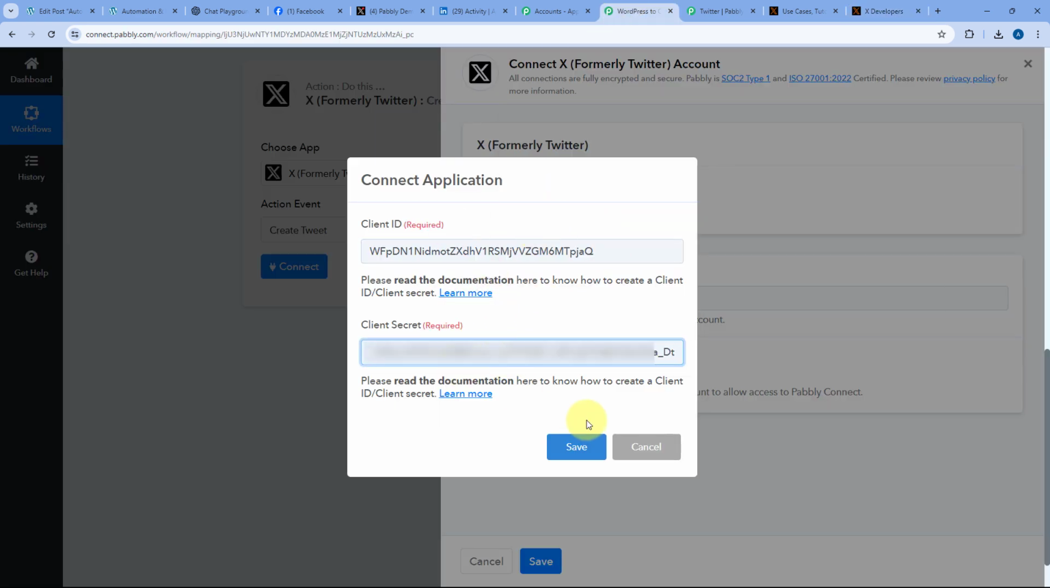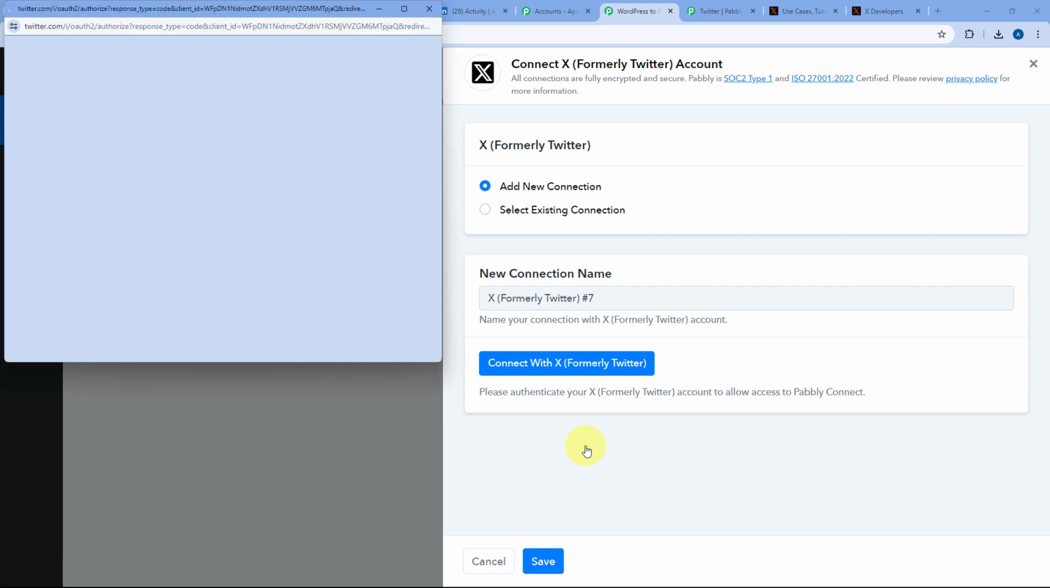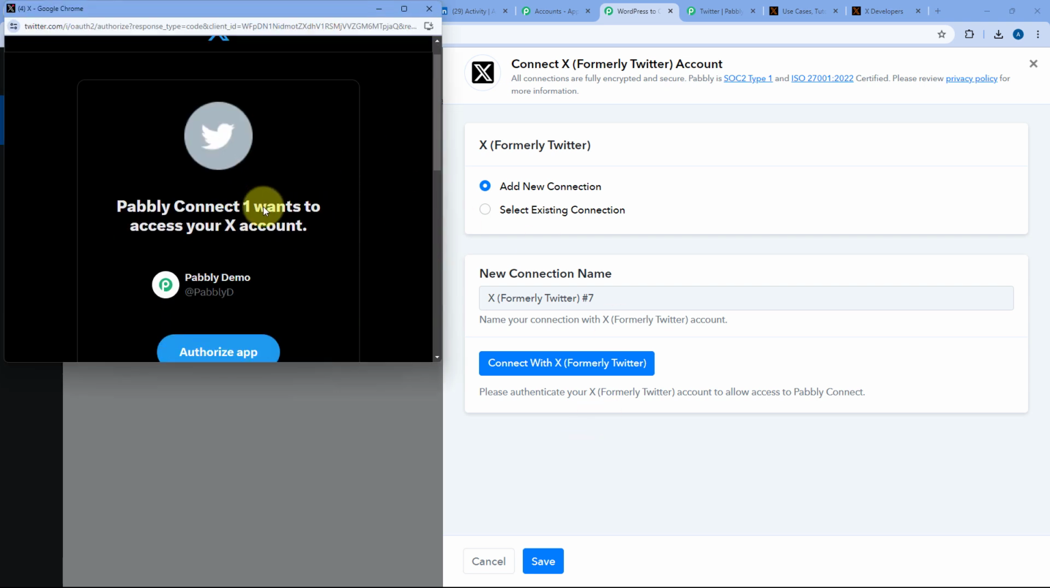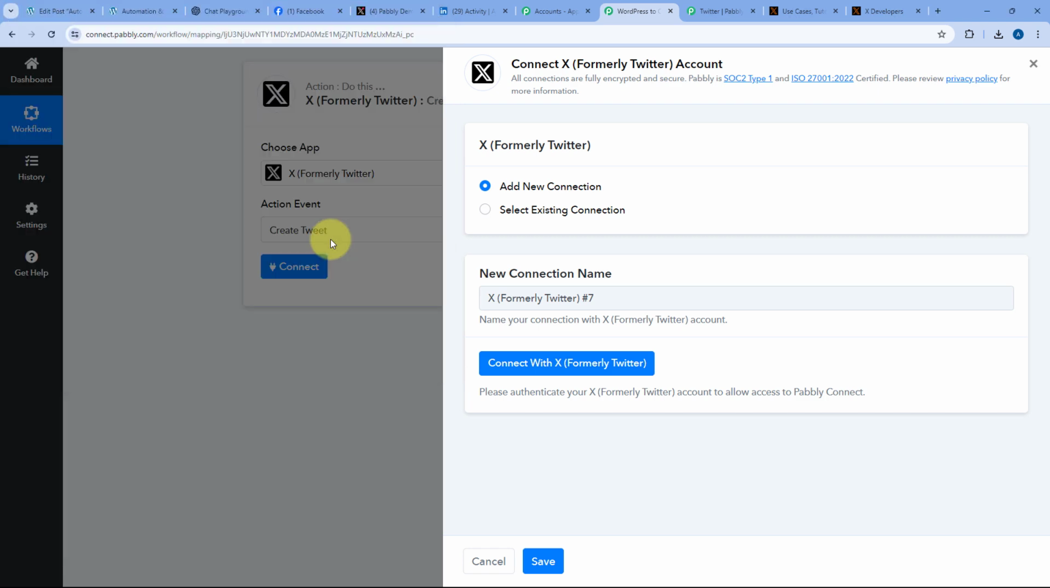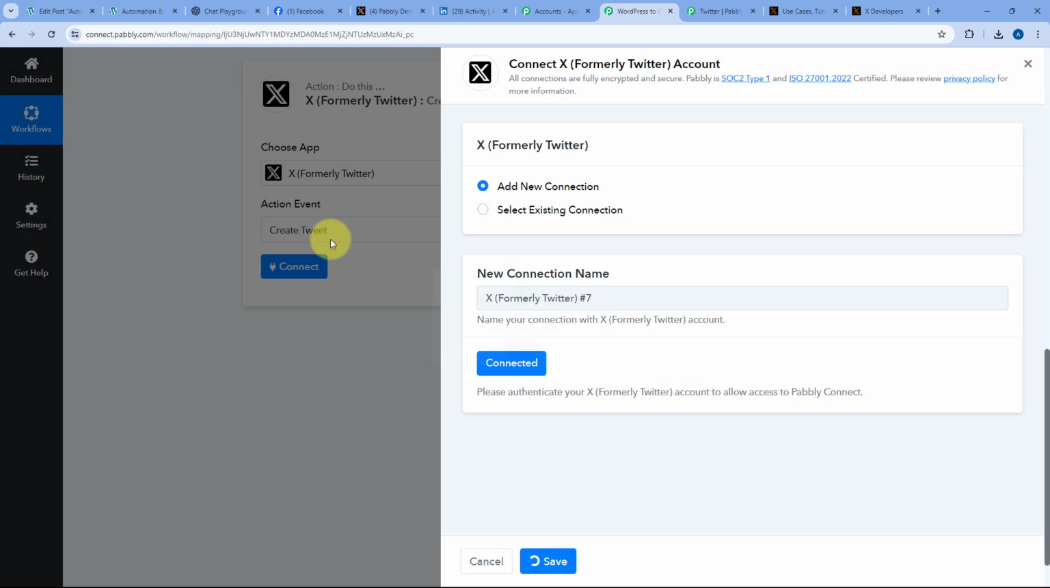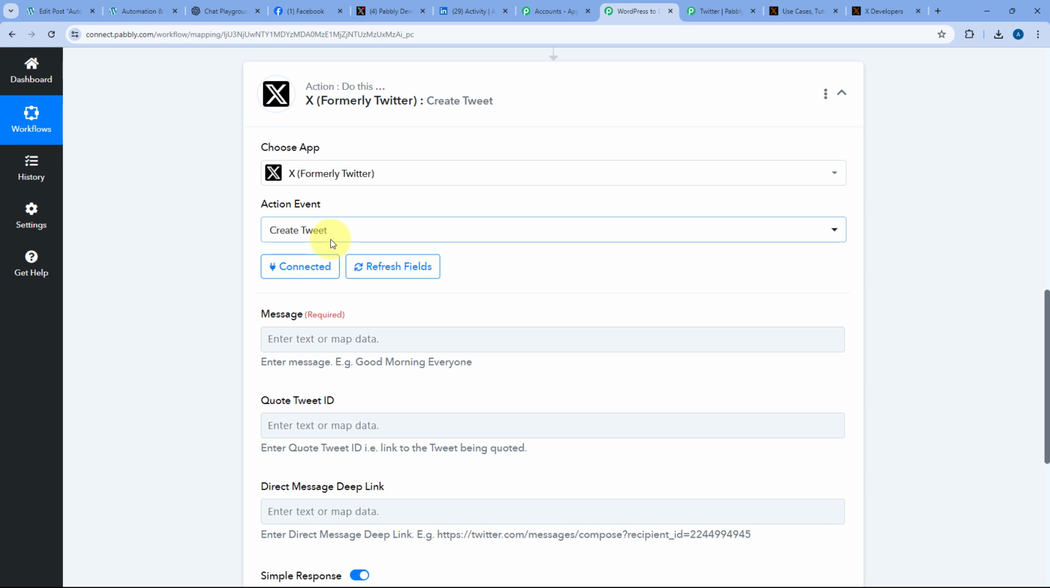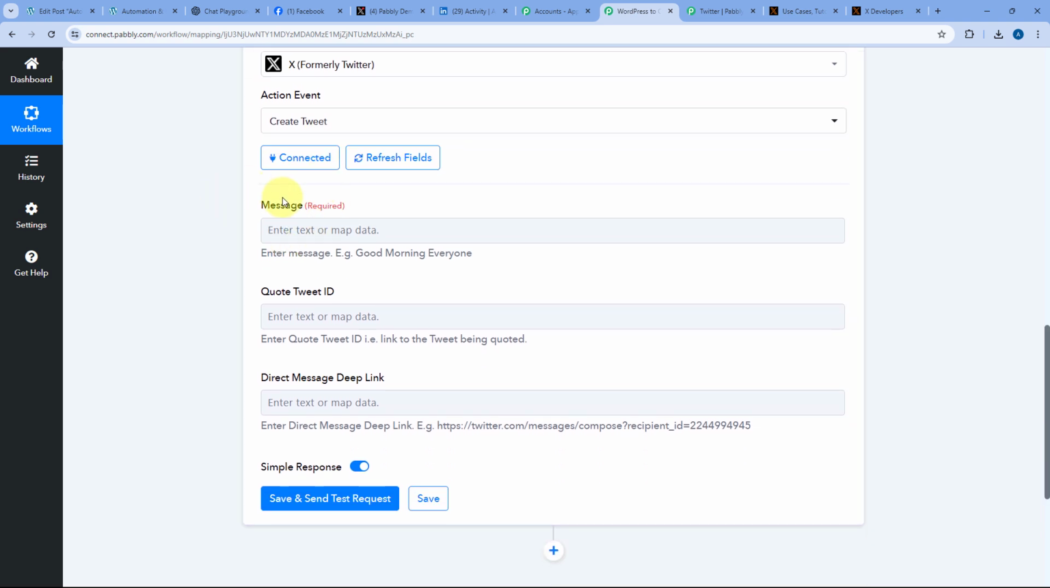And after entering these details, just click on save. And as you click on save, here you can see in this pop-up window, it will ask us for the confirmation. Click on authorize app and now you can see that our X account will get connected with Pabbly Connect. After making this connection, it is asking us for the message over here. What is the tweet that we want to share on Twitter?